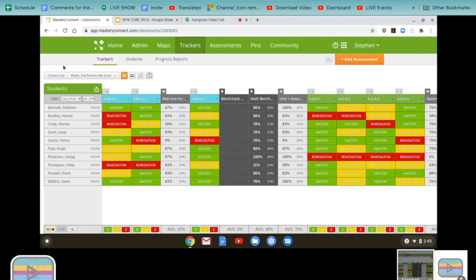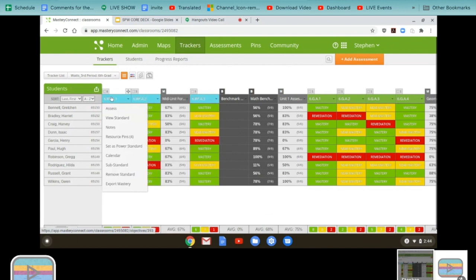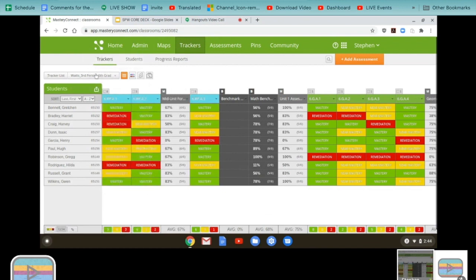So on the left-hand side here, we have what's called the tracker list. This is a breadcrumb list menu item that is persistent. It always stays here no matter where you are inside the tracker, whether you're looking at an individual student or you're looking inside an individual standard, this particular tracker list breadcrumb menu is always going to be there. And that is for navigation.